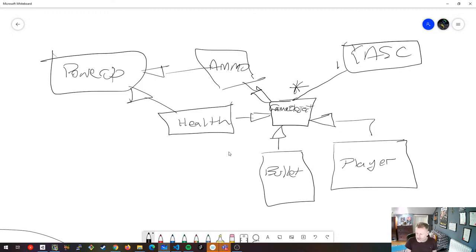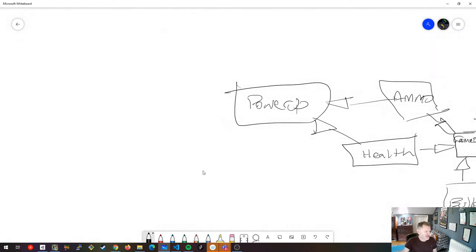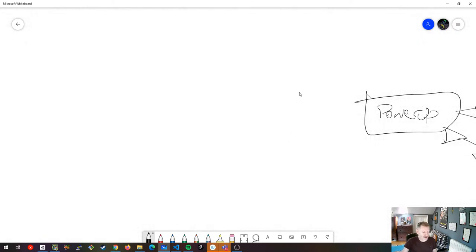Okay, so let's switch over into Unity. Before we switch over into Unity, let's talk a little bit about Unity, and I want to draw a class diagram here because I want to show you how OOP in Unity works. That's the purpose of today.